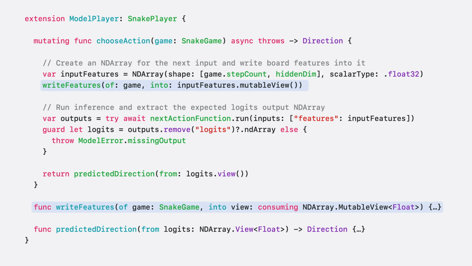Then it'll write the features into that NDArray using this writeFeatures helper function, which takes the game and a mutable view of the NDArray. The NDArray.MutableViewType is a non-escapable type which provides safe and efficient access to the backing storage of the NDArray. After preparing the inputs, it'll run inference with them and extract the expected output logits NDArray. The last step is to sample the output logits to pick the next direction that the snake will move by passing an NDArray view into the helper function, which will read the values and choose the direction with the largest corresponding logit. The write features function is what's populating the input features.